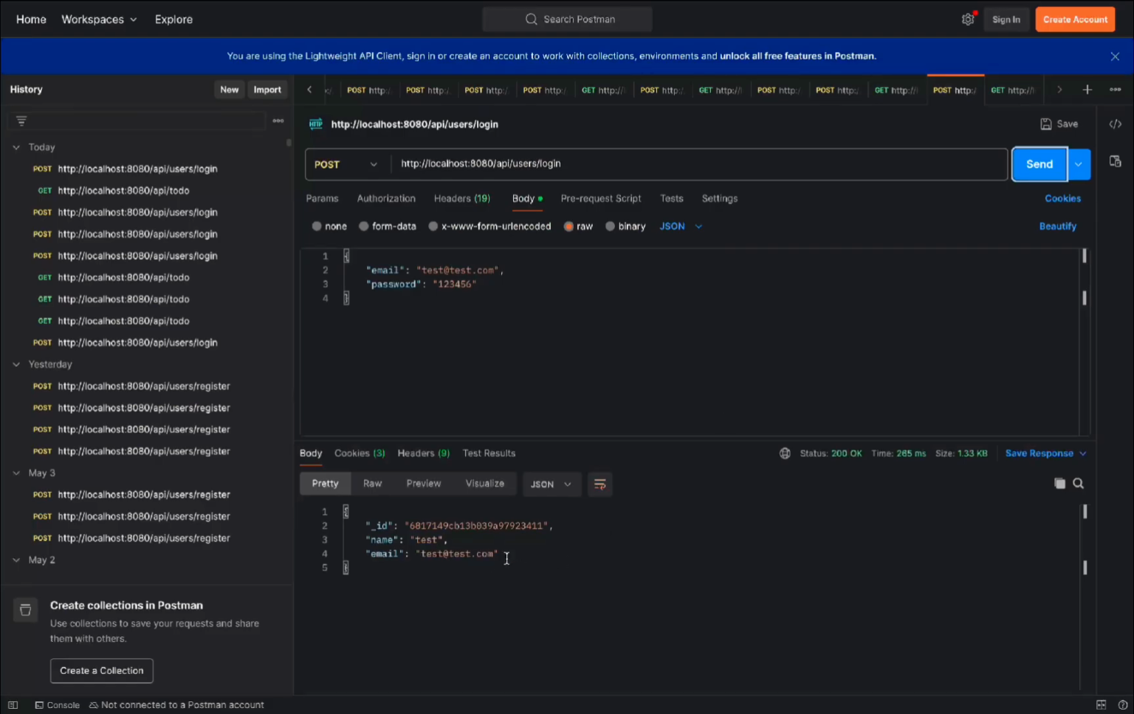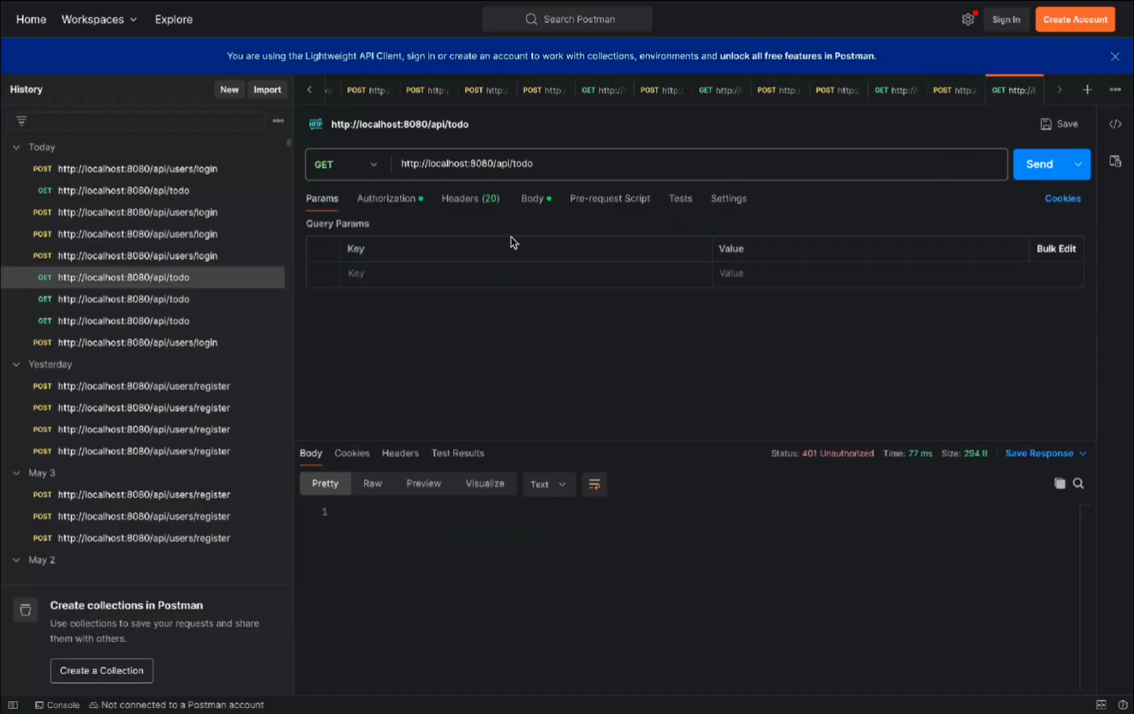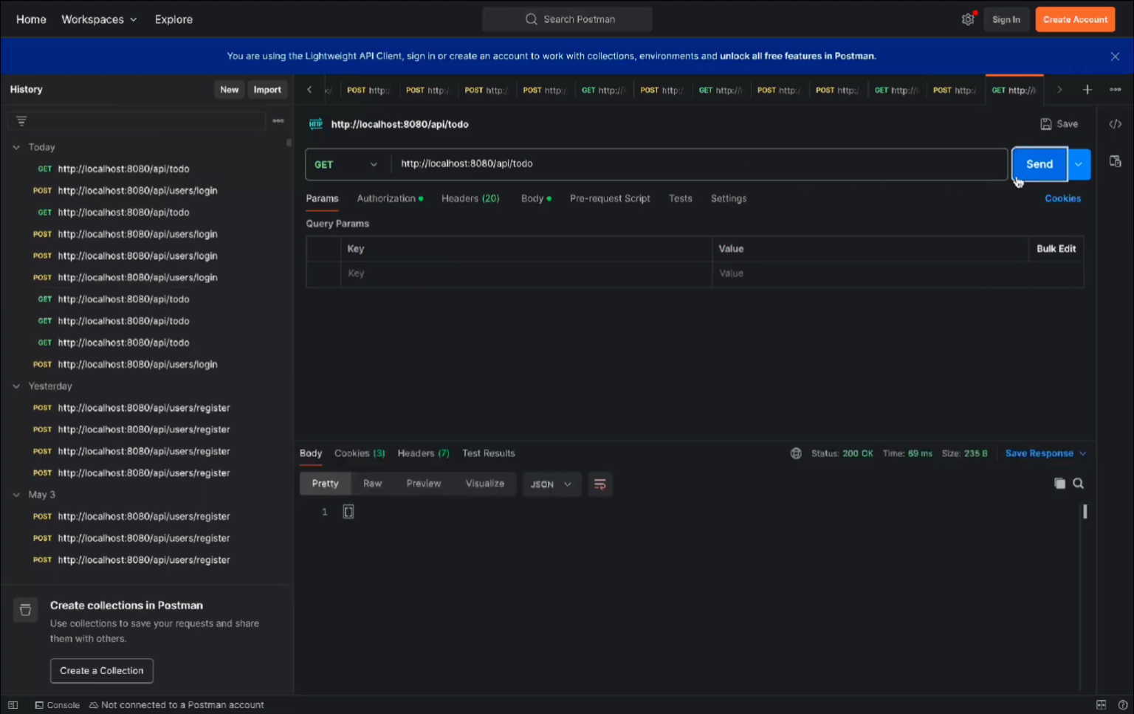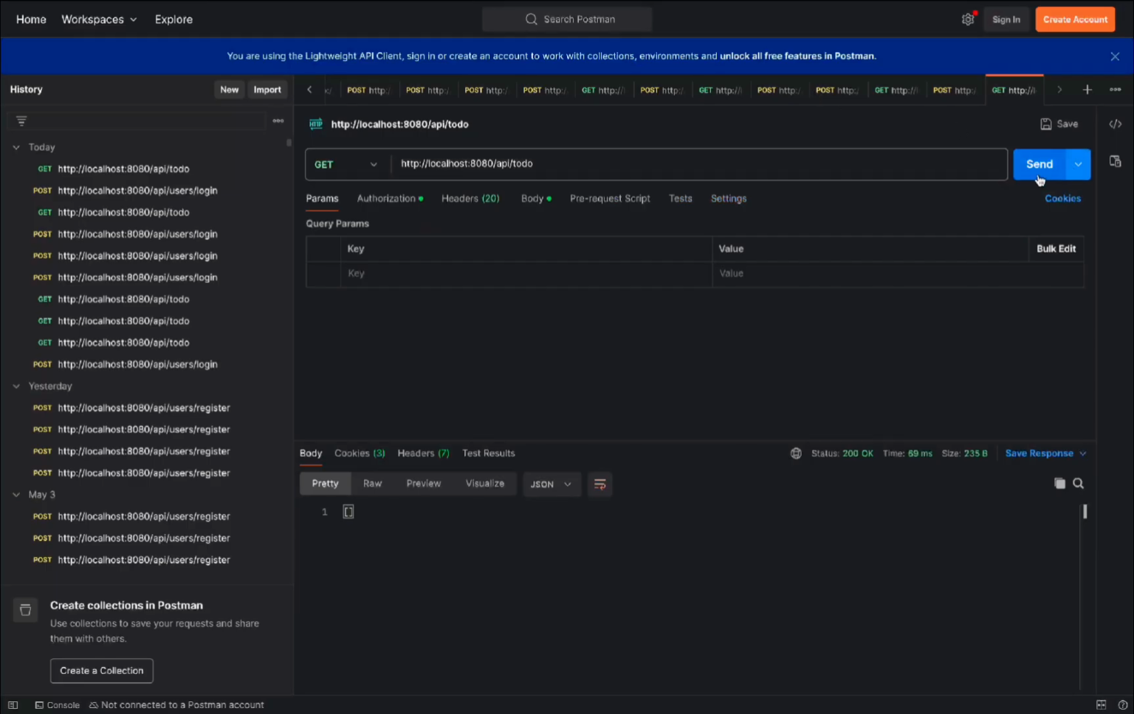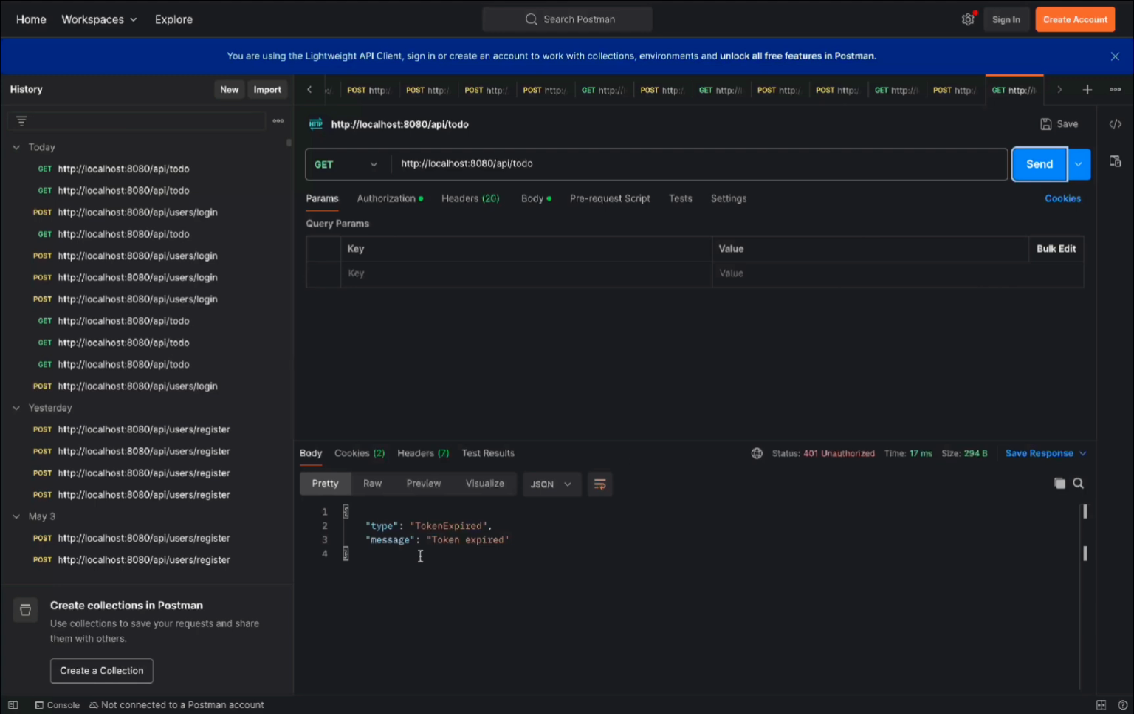Once we log in, the cookies are set. So now if I go to /api/todo and give it a send, I will be able to get a successful response. Now if I remove the cookie that is set for the access token and try to send, that should say token expired or invalid token. So that's the small change. Let's now continue with the video.